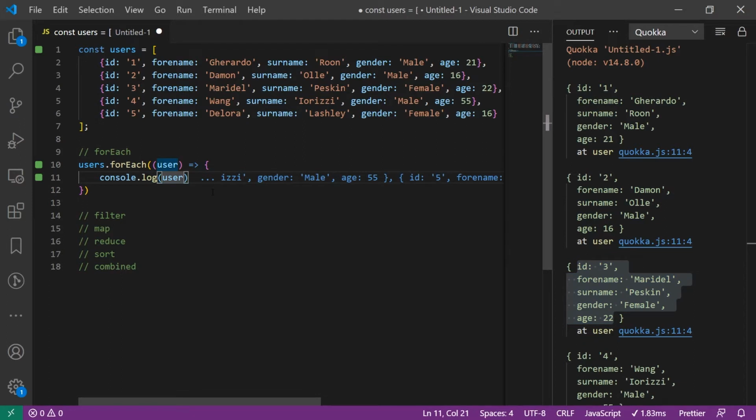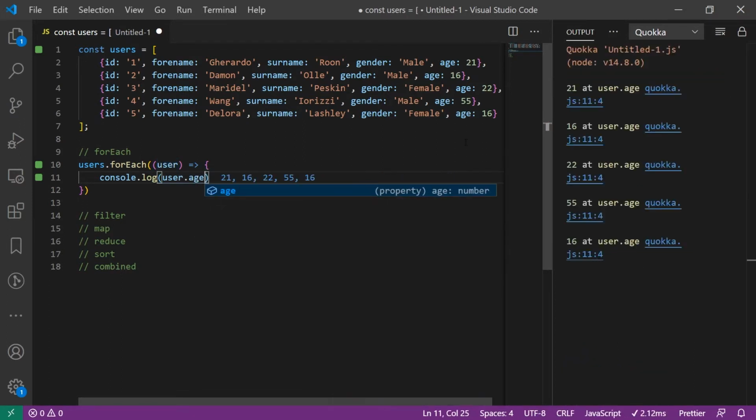And then we can go a little bit further. We can say, actually, let's just console.log the age. So we get 21, then we'll get 16, and then we'll get 22, and so on.